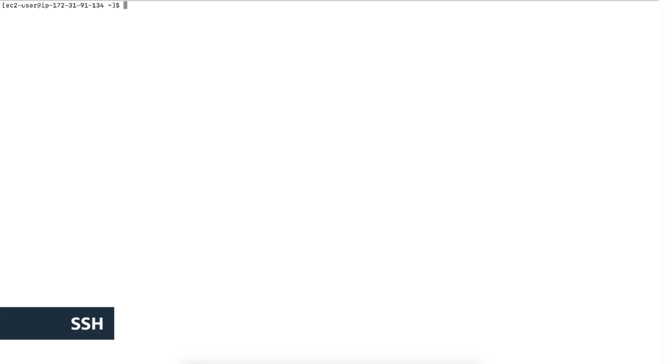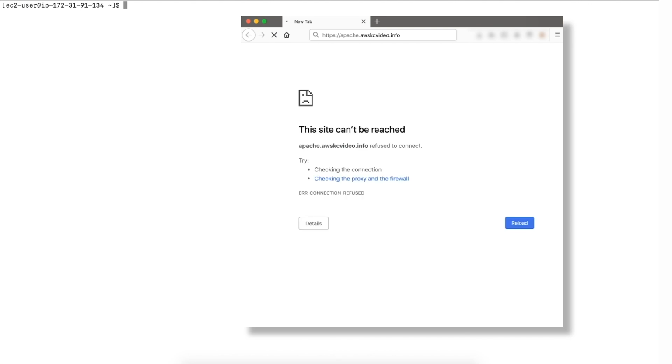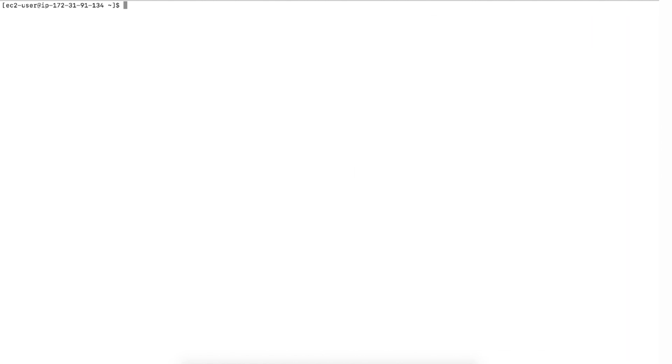Let's first use SSH to connect to the EC2 instance which hosts my website. The EC2 instance is launched using an Amazon Linux AMI and runs an Apache web server. I load my website apache.awskcvideo.info on a web browser over HTTPS. You can see that I get an insecure domain error on the browser. We'll fix this by installing the certificate on the Apache web server.